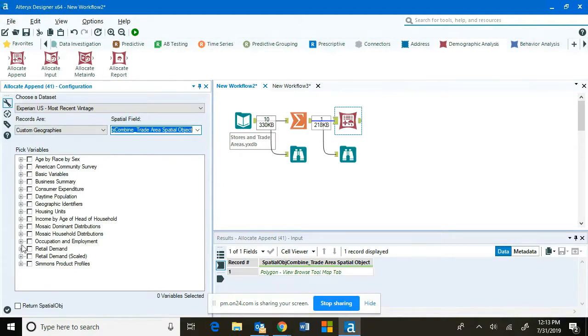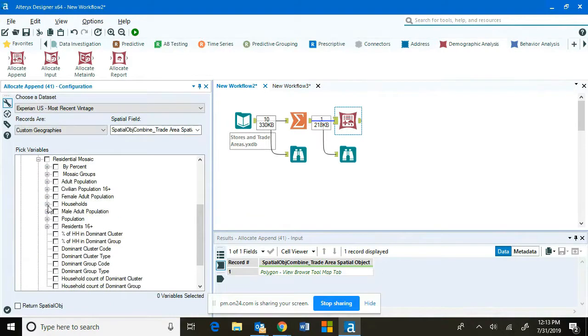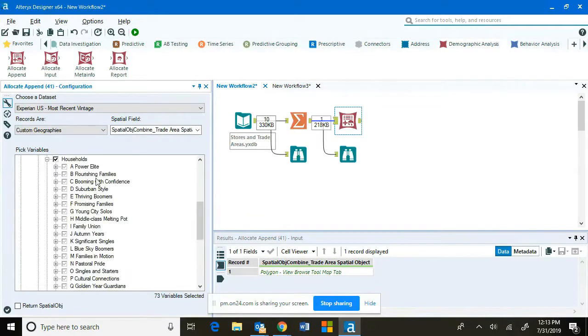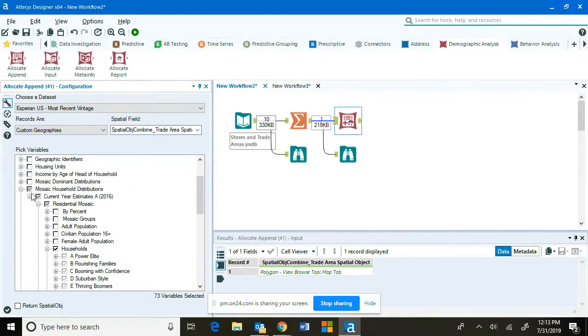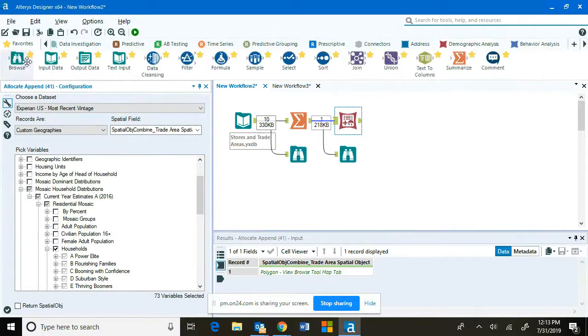I actually want to go into my mosaic household distributions. We saw these mosaic segments last week, and it's really your lifestyle segments. So I'm going to just click on households. I want all of the household counts per each of these 71 segments for lifestyles that are available for my market area. So I want to get a count of all of those inside of those household distributions. So now that I've added this, I'm appending the data.